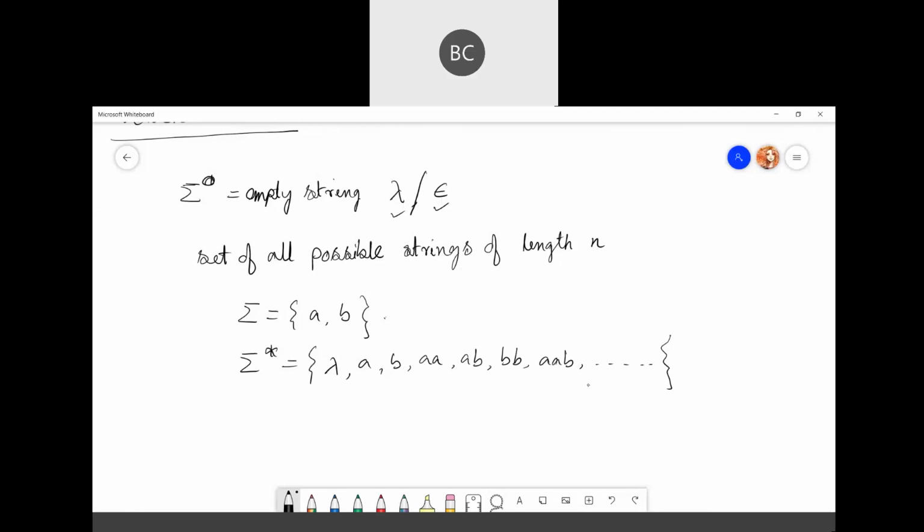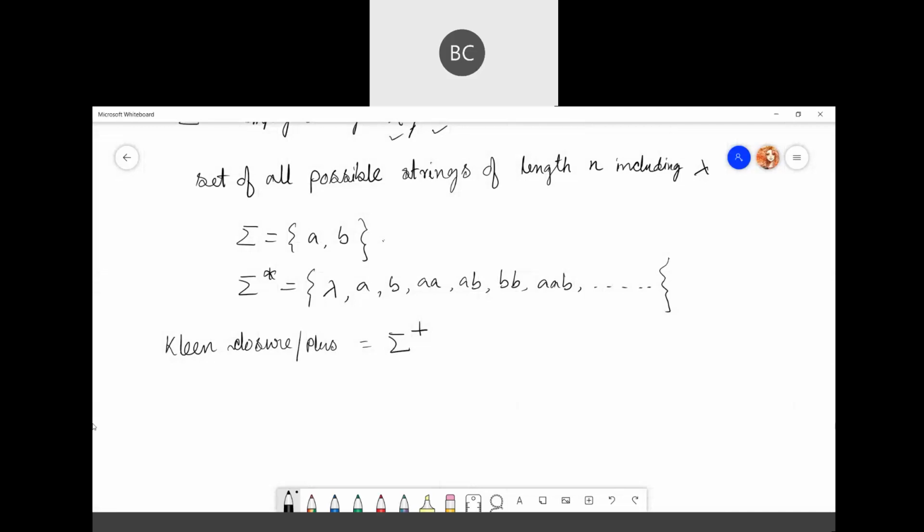Now we have another term, Kleene closure, or sometimes we say positive plus. We represent it as sigma to the power plus. So this is also the same. It's also an infinite set of all possible strings except the empty string. Kleene star is a set of all possible strings of length n, including the empty string or null. But in Kleene plus, it is excluding the null.